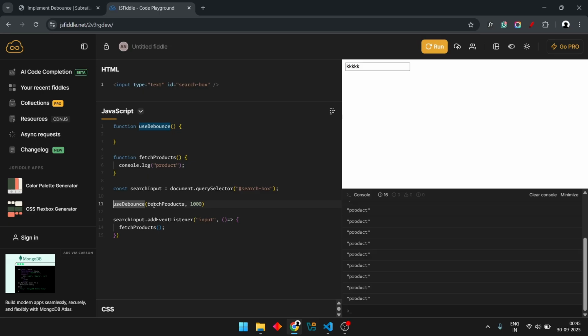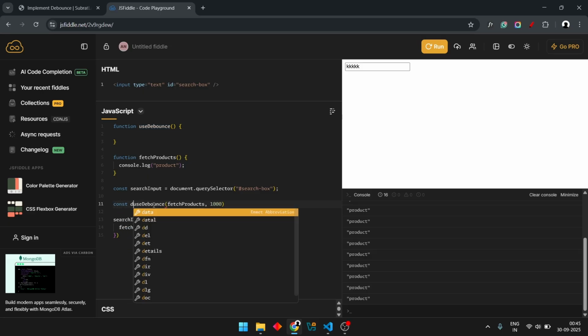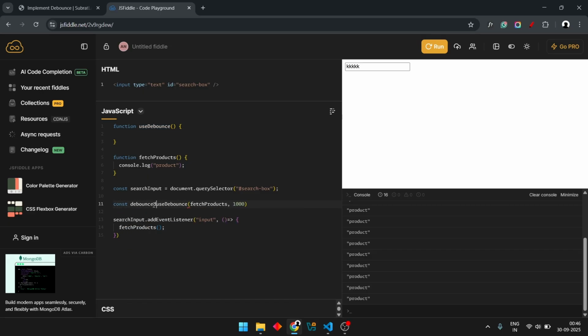This useDebounce function returns a function, the debounced function. I'll add fetchProducts. So instead of calling fetchProduct while typing, I will call this debounced fetchProduct. Okay, let's start this.